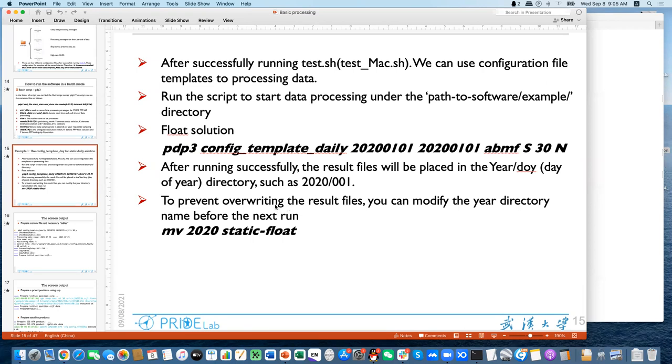I think some of you have some problem with PPP3 not found. I think you may have some problem in the installation. You may not have passed the test yesterday if you installed the software. If you don't have that, you can copy it.